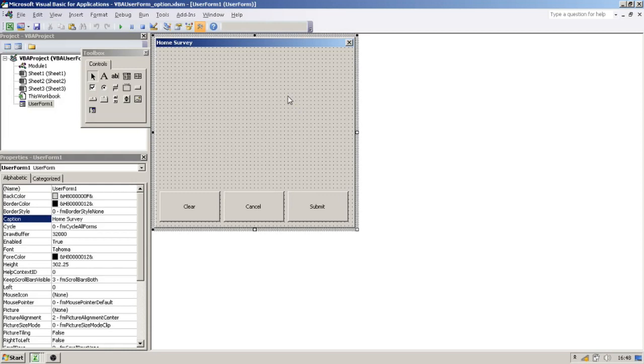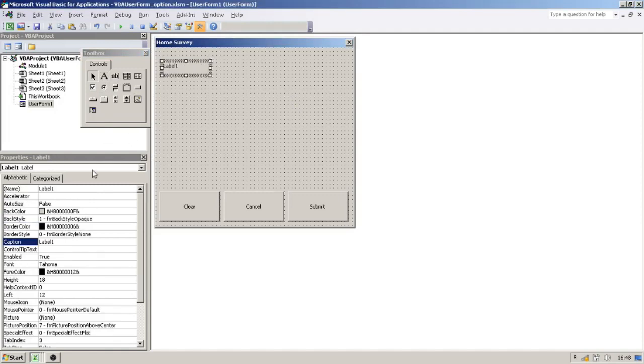So let's start putting the fields in here. So first of all, we need the labels. So first of all, I'm going to go up top here, and the asset is called label 1. Change the name in the caption. We're going to change that to name. Very simple.